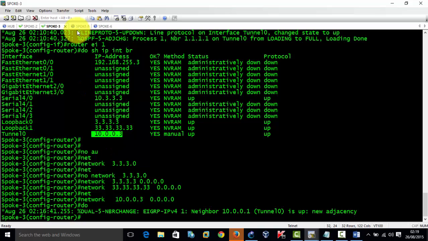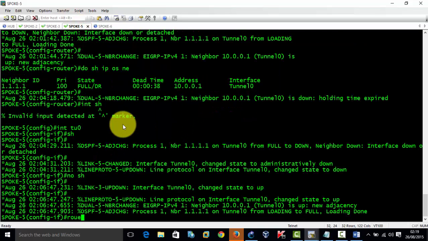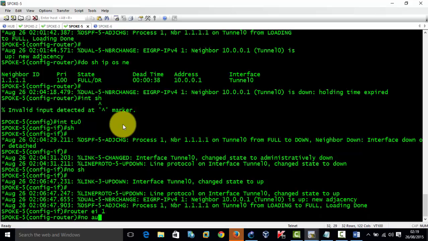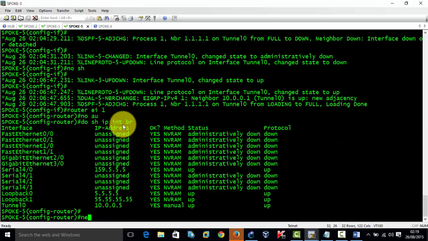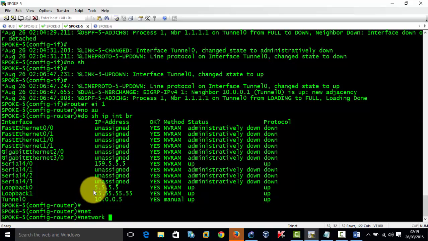Jason came up with this one as well. So router EIGRP number 1, no auto-summary, network. But the wildcard is optional, anyways, as I said before.